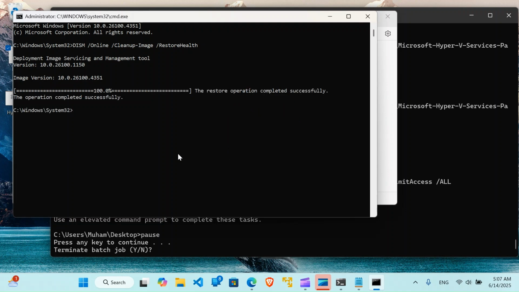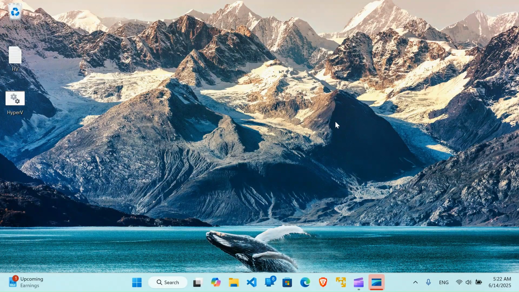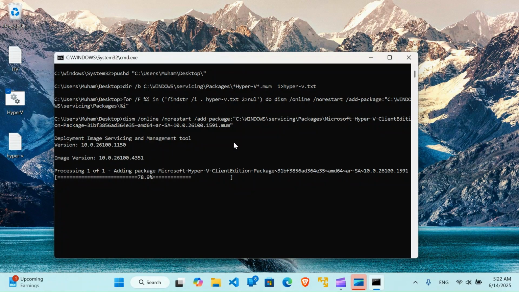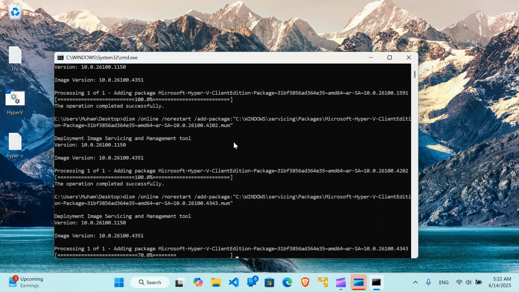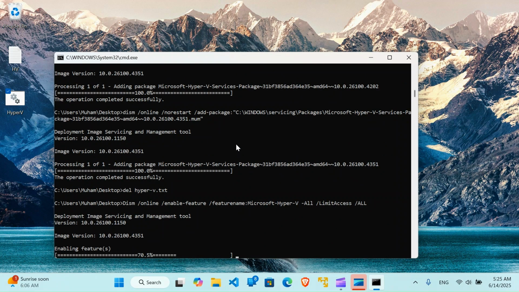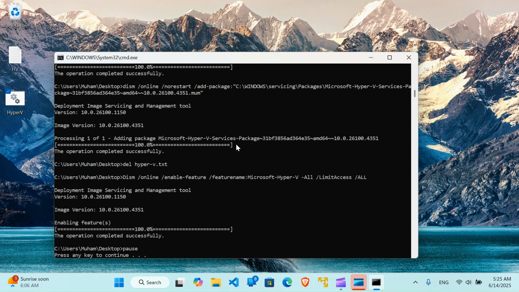Once completed, you are required to restart Windows to apply changes. After restarting, you have to run the script file with administrative rights. You have to wait about 1 minute to complete the virtualization install. Once completed, you are required to restart Windows again to apply changes.